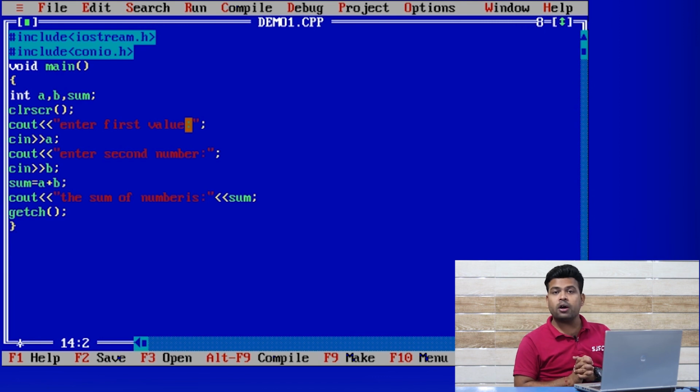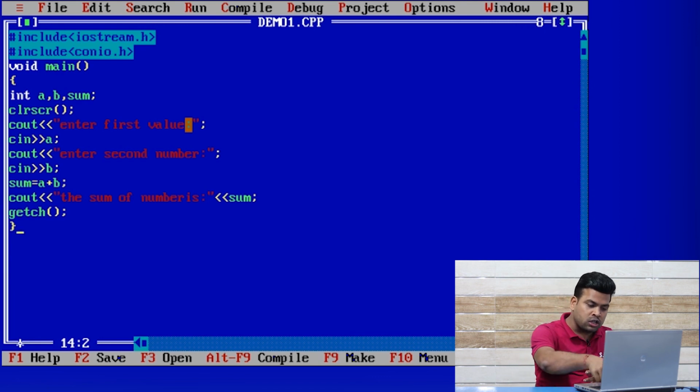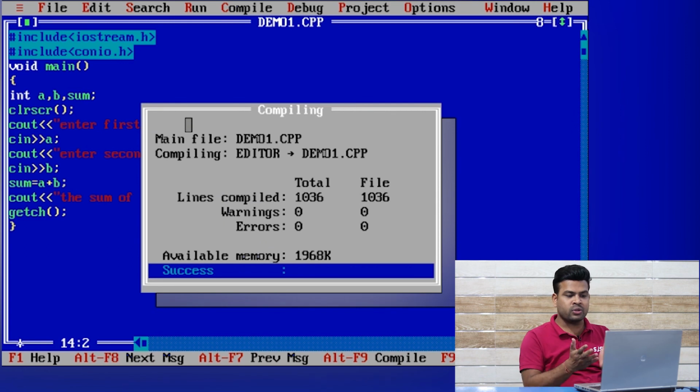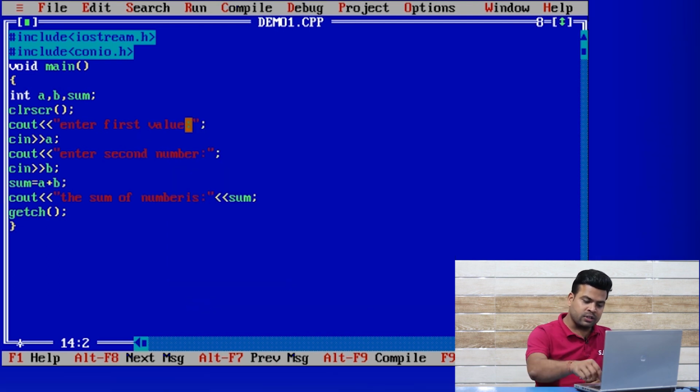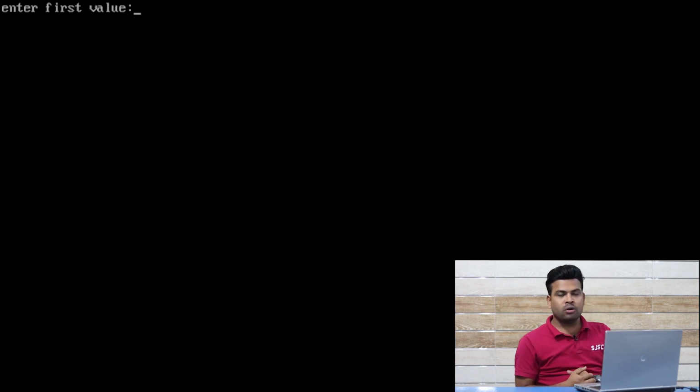How will you compile it? By using the Alt F9 key. There is no error. After compilation you have to press a key, then you have to run the application. To run the application you have to use Control F9.